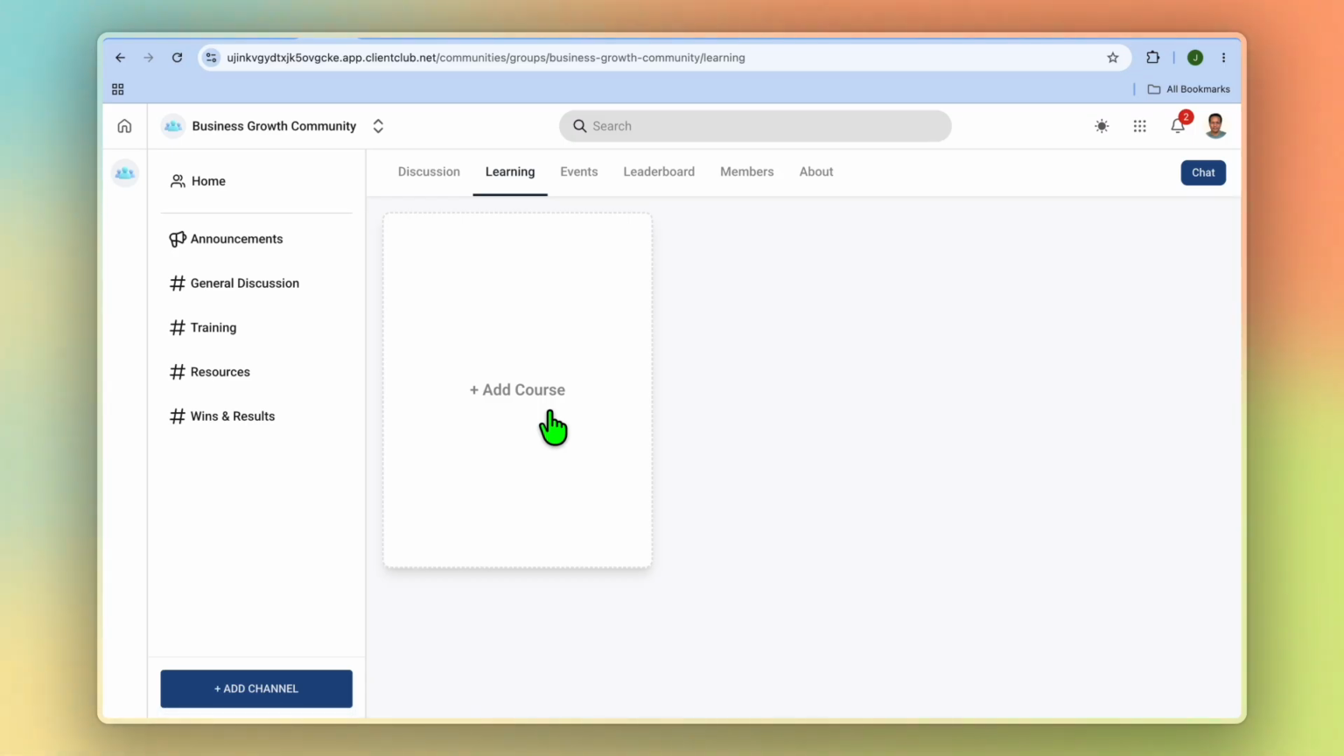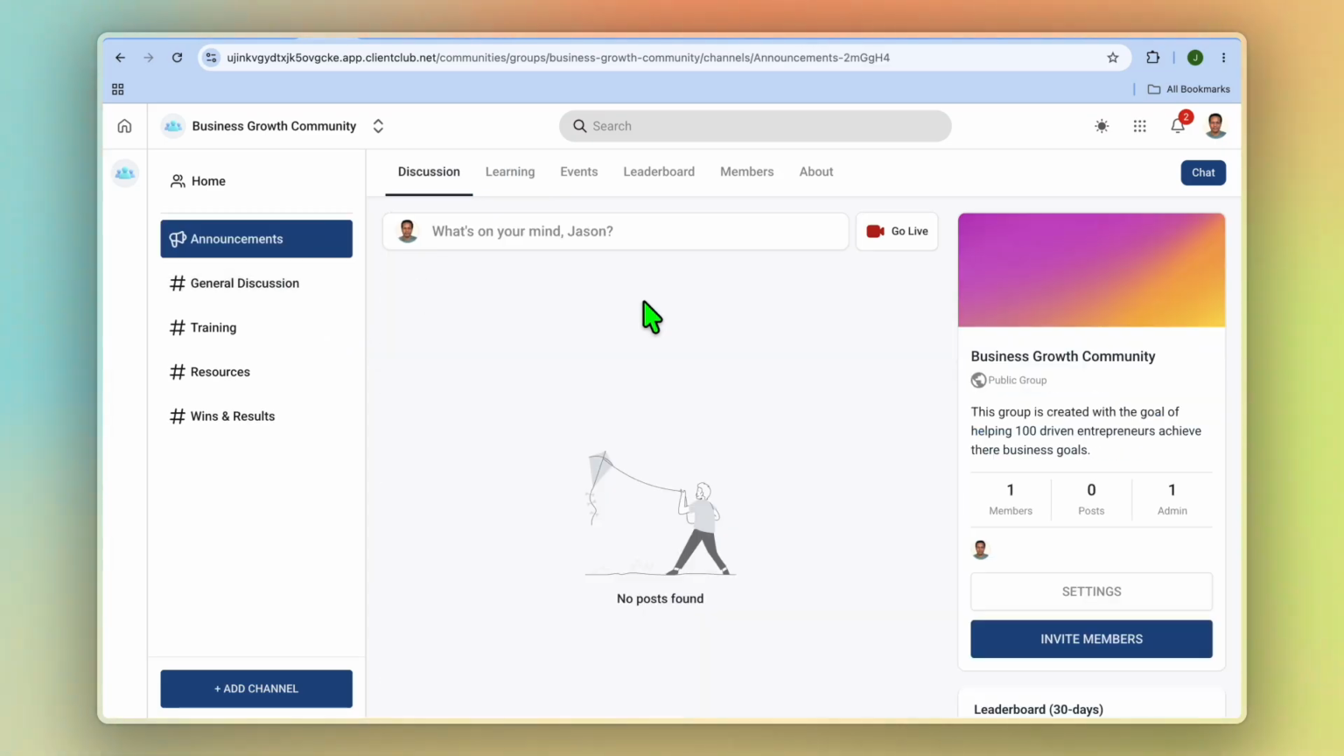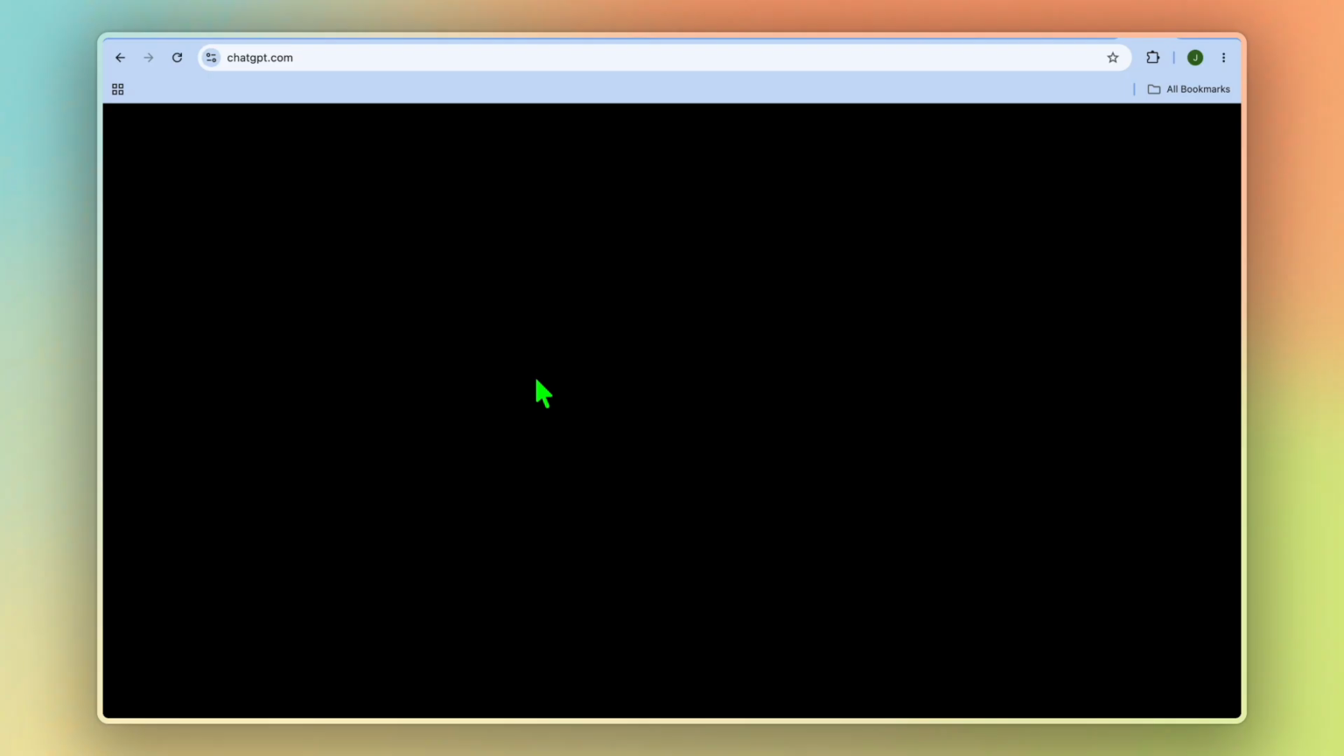After selecting learning, this is where you'll be able to add a course. And I'll be showing you how to add a course. For beginners, I recommend that you start with a welcome post, a community guideline post, or one training resource and one discussion question. So to create my welcome post, what I did was go onto ChatGPT.